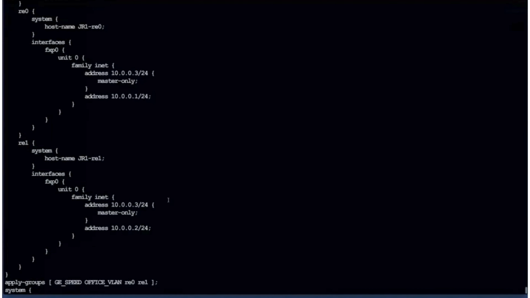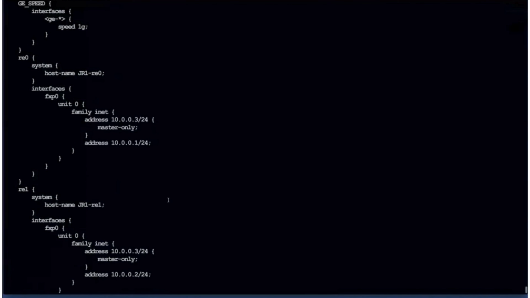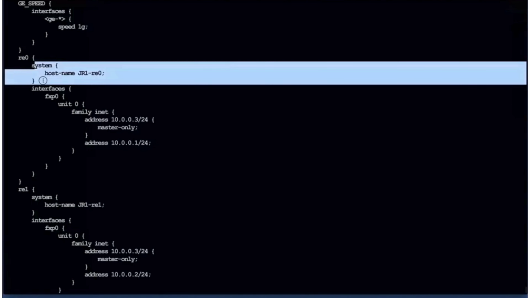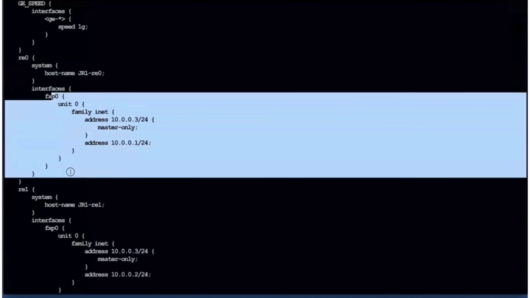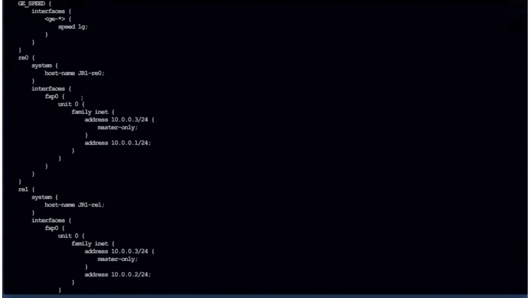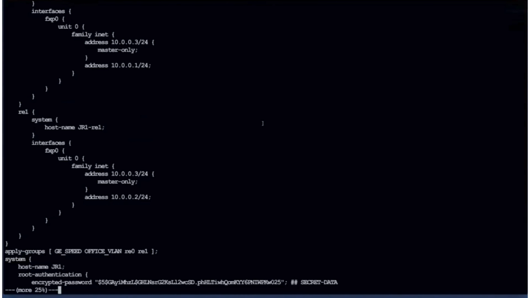It's worth noting, if we've taken this approach, we would not in the standard configuration set the host name manually or configure at all the FXP0. We'd let the entire config for those points in the configuration be taken from the relevant apply group. All right, hopefully that one's helpful.